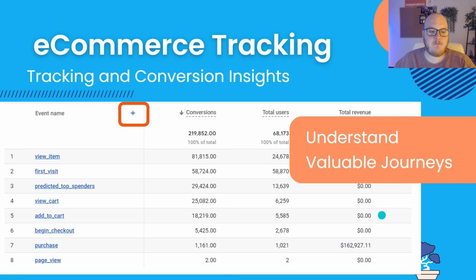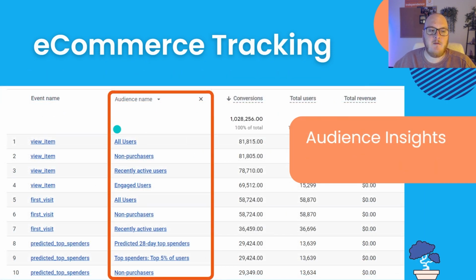To add to this a little bit, I want to talk about how you can add and customize these reports. What you're going to do here is click on this little plus button, and you're going to have a bunch of different options to add additional parameters to your events and your conversions.